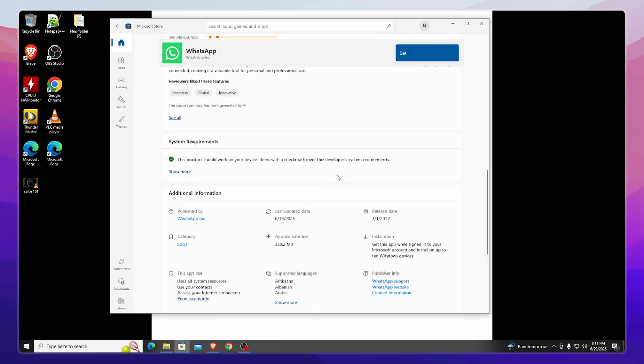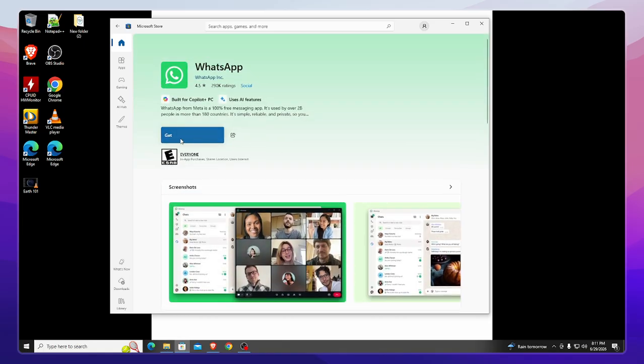On this overview page, you should see the update button where the install button used to be when you first downloaded the app. This button appears whenever a newer version of the app is available and ready to be installed on your system. Go ahead and click on the update button to proceed with the app update.